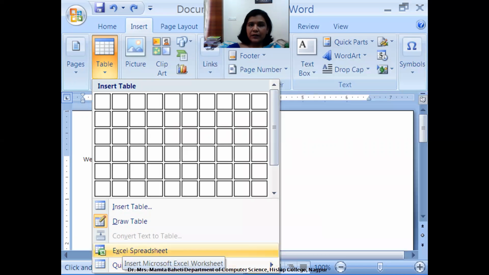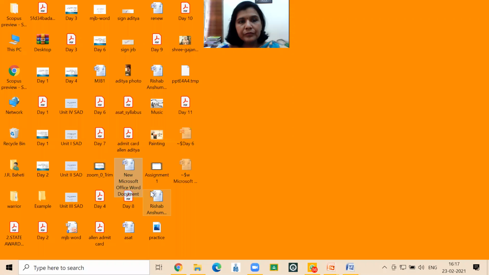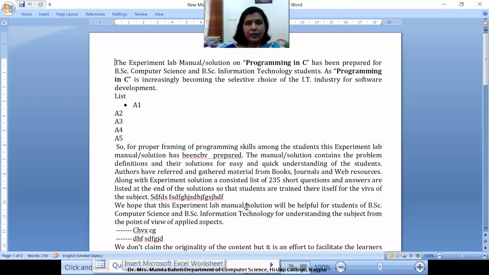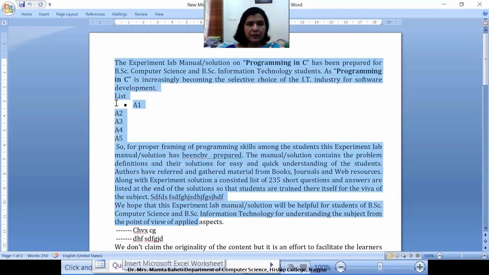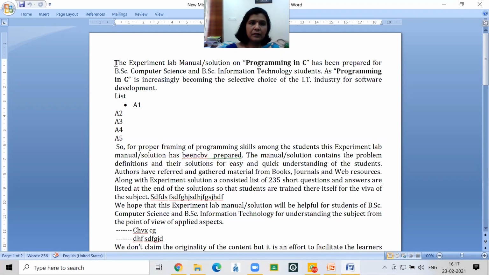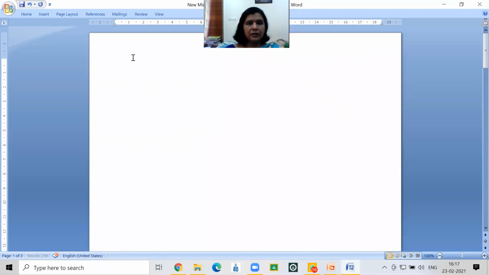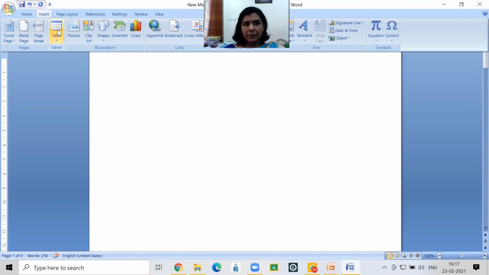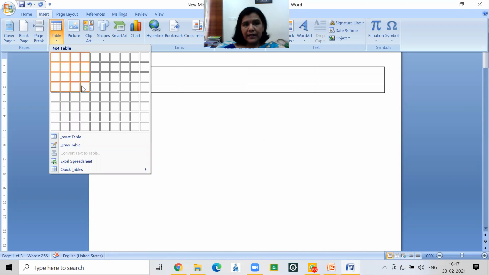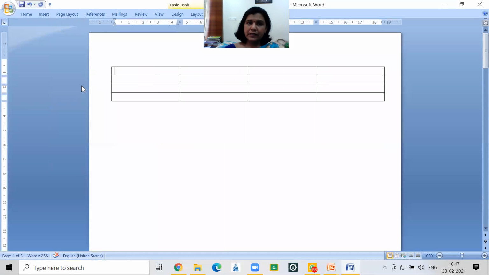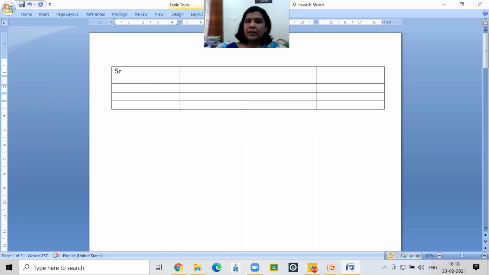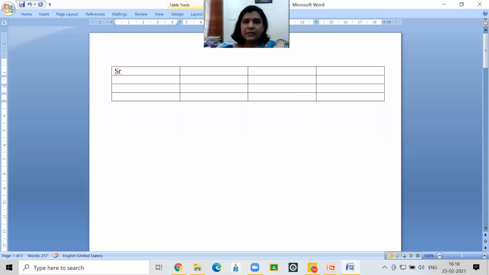Now we'll start working with it. Suppose this is my insert menu table. The moment I click here and I'm selecting 4x4, you can see it is there. If I'm writing serial number, I'll use tab key button. If I use enter key button, a space is created in that same cell. So please see that when you are navigating in the table, there you will use tab key button.